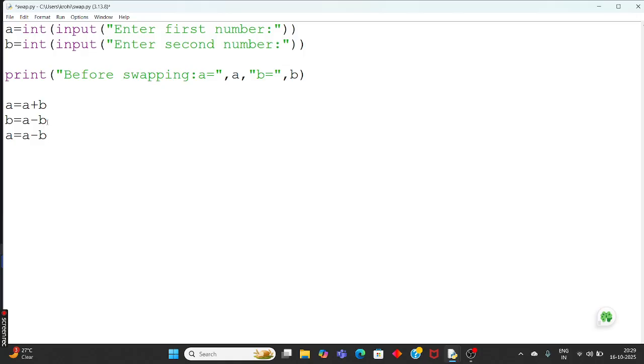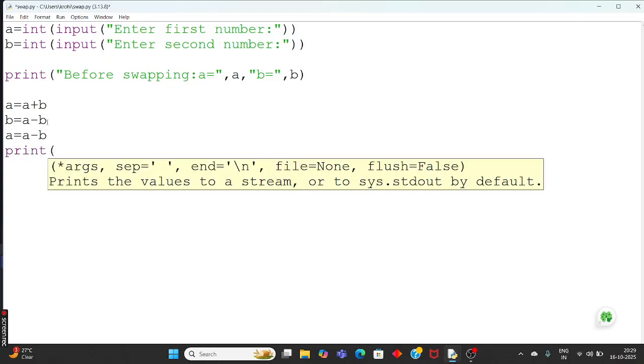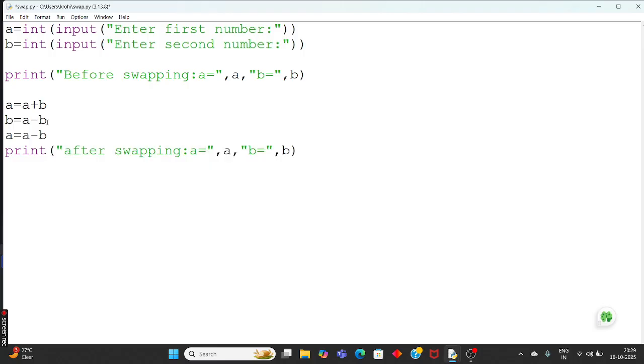Again, we use the print function, and we declare the statement "after swapping". It's similar to the first one, where I used a print function and declared the text. The same thing we have to copy, not much more complicated. And till this point we are done with our code.